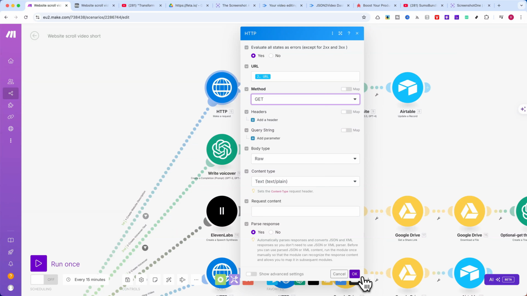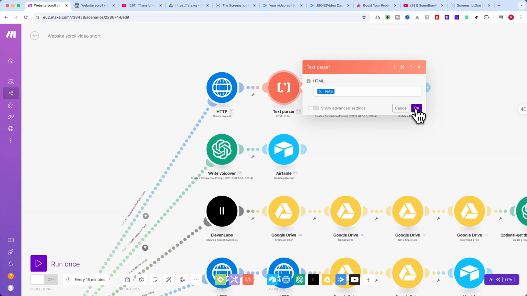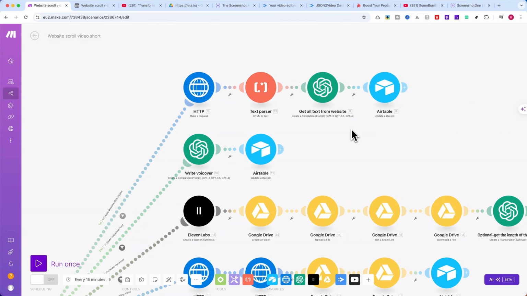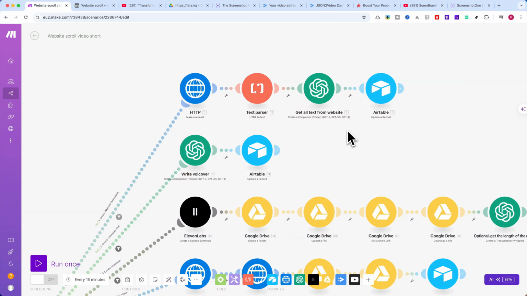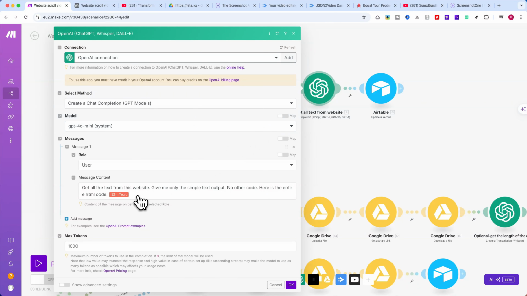Text parser. The HTML content is then passed through a text parser module to convert it into readable text. This strips away all the unnecessary HTML, leaving us with just the main content we want to use. OpenAI module. Now, we send the extracted text to OpenAI to generate a clear, engaging website description. I'm going to pause the video here to show you the exact prompt I used to make sure we get a well-structured output. Feel free to copy or modify this prompt based on your needs.